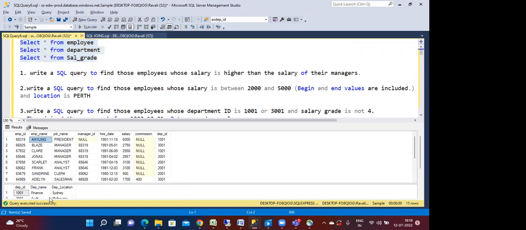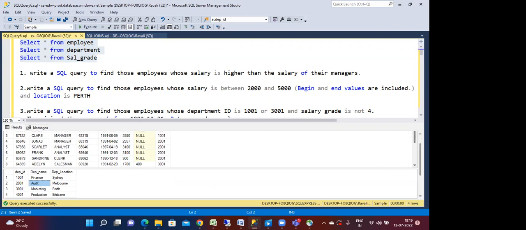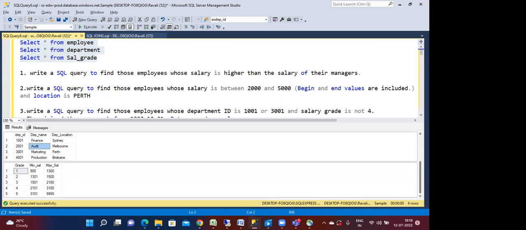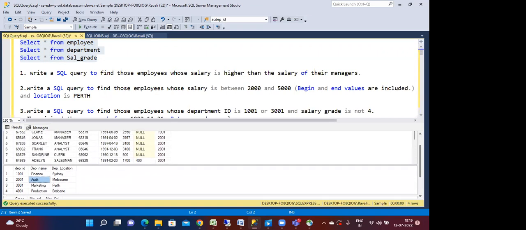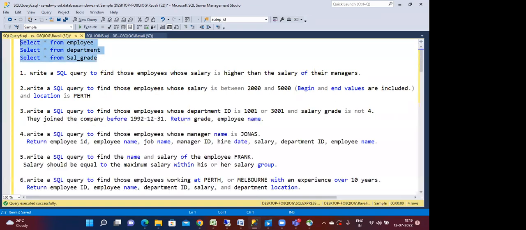Employee table, department information, and salary grading information. Okay. So the first query is: write a SQL query to find the employees whose salary is higher than the salary of their managers. Whose salary is higher than the manager's salary.